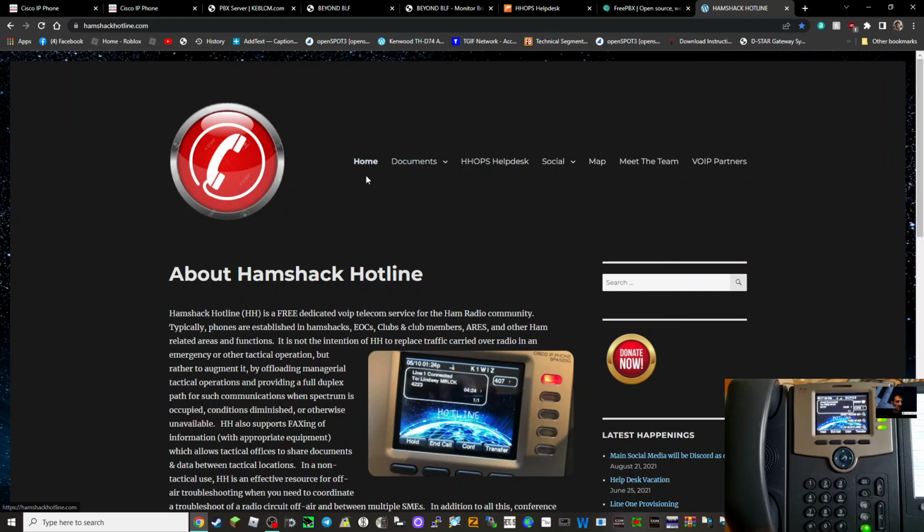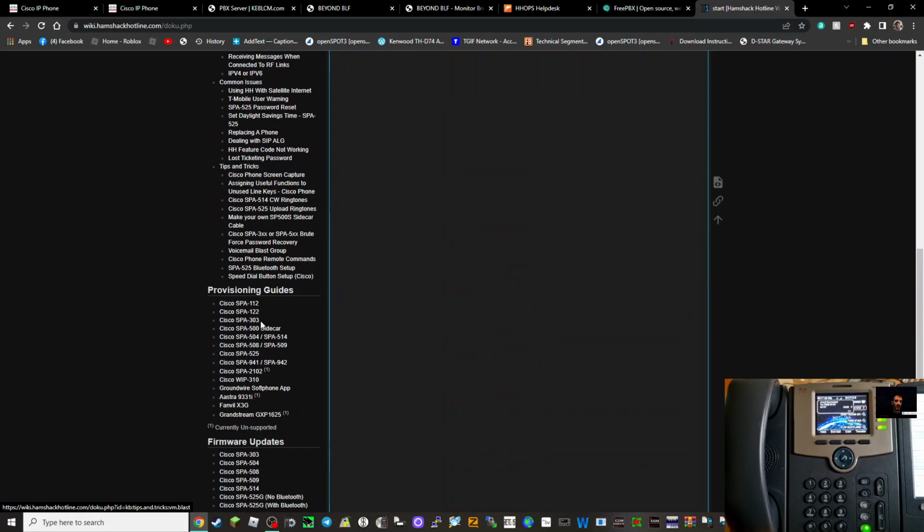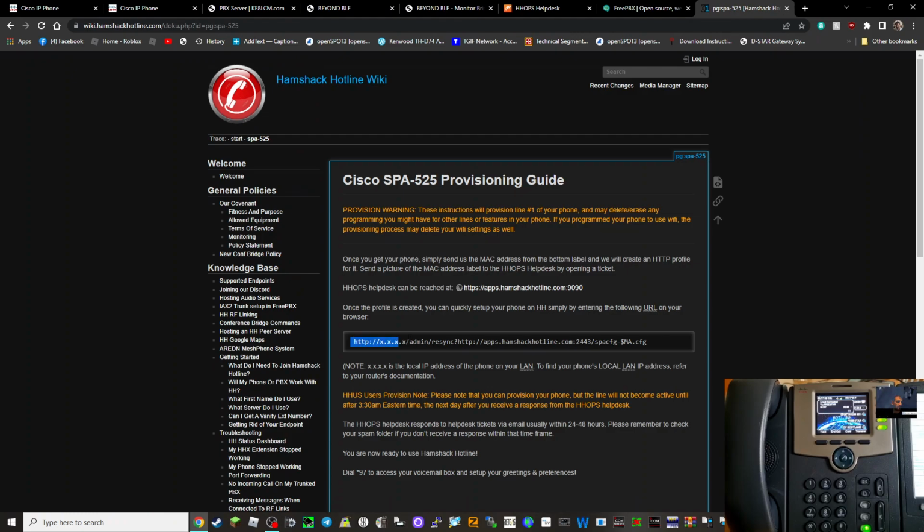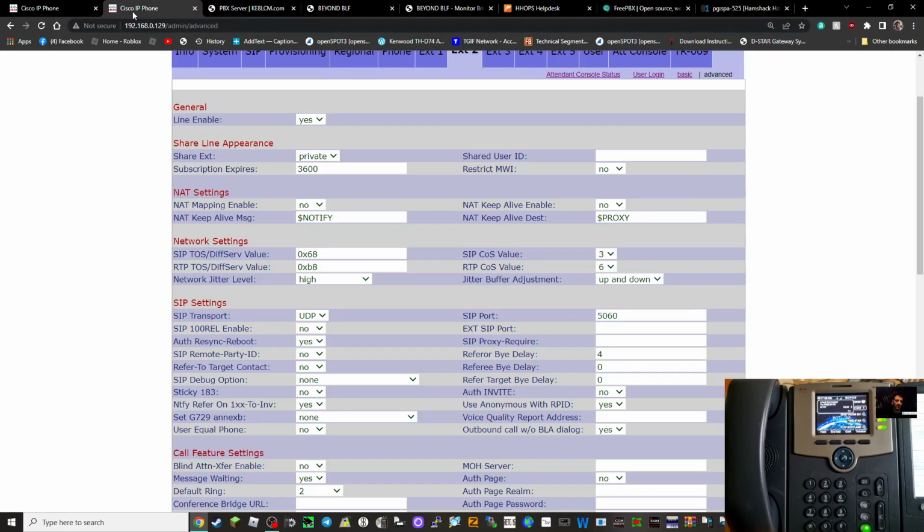Just go here, go to Wiki, like so. Go to, if you've got a supported device, which is here, provision guides, go to your 525G, and look, there's a URL here. You literally copy and paste this into your browser, add your IP address, because SIP phones will have an IP address, and you're done. But anyway, waffling about that. So let's go back to setting this up.